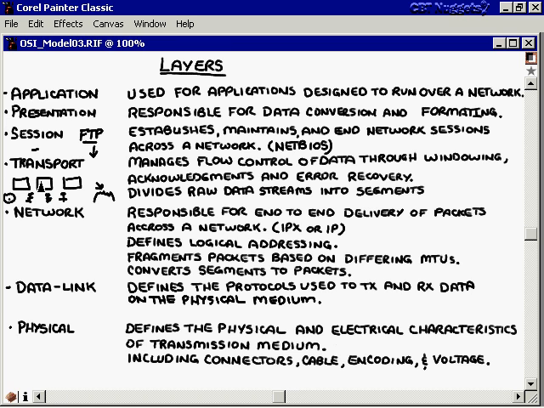The network layer has many responsibilities. The first one is responsible for end-to-end delivery of packets across the network. End-to-end delivery. What I've done here is I've included two protocols that reside at this layer just so you get an idea of what they do. IPX and IP are what is done at this layer.